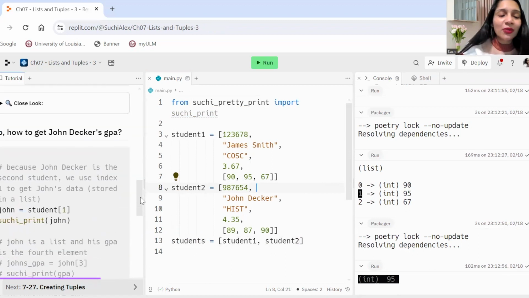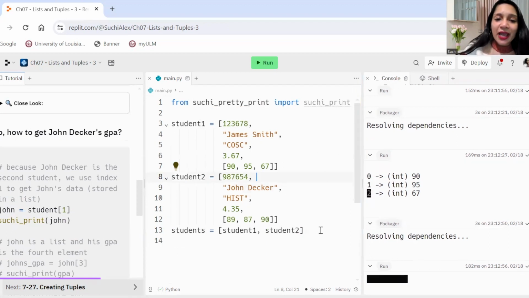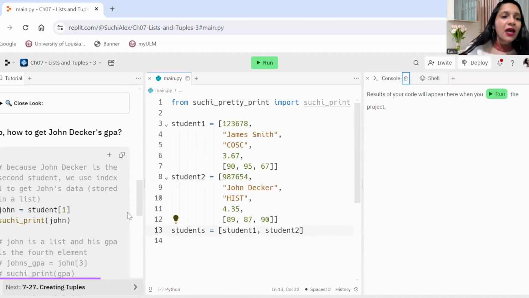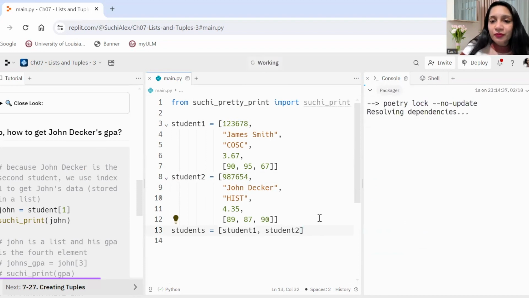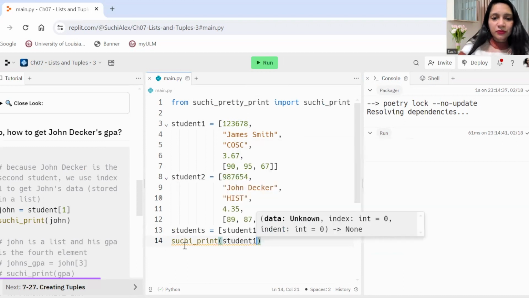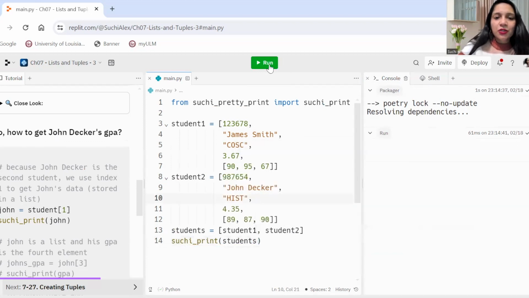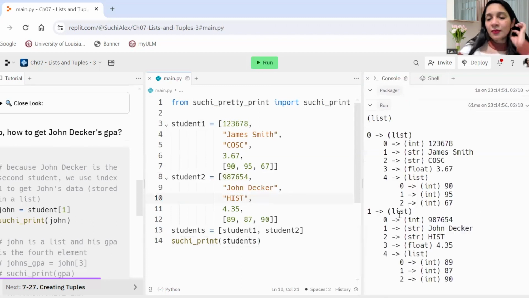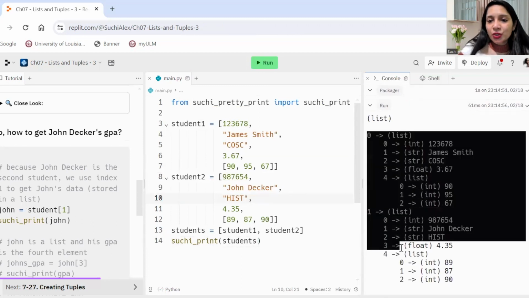It could get overwhelming, but it's really simple if you use my module to print it out to see how the list actually looks visually. So let me go ahead and do that. In this case, for example, if the objective is to get John Decker's GPA. If the user wants you to print John Decker's GPA, first of all, John Decker is where? Let me just print it out and show you. So if I print students, it's going to print a list with 2 elements.